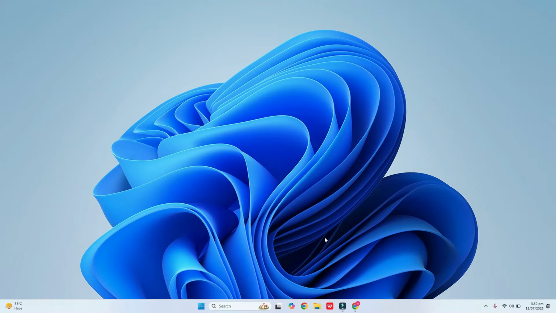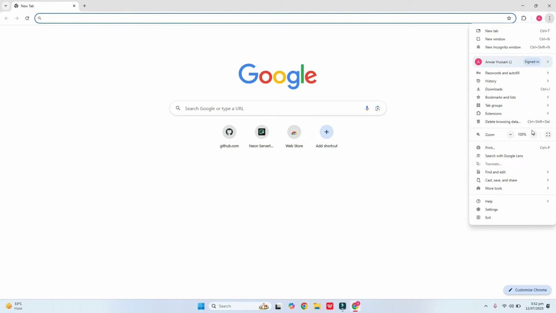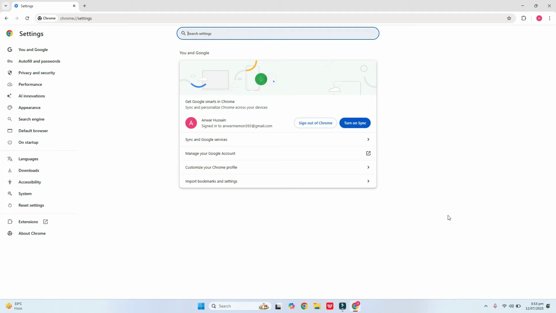First of all, open your Chrome browser and then click on the three dots. After that click on Settings, and here on the left hand side you will see the option Autofill and passwords. Click on this option.